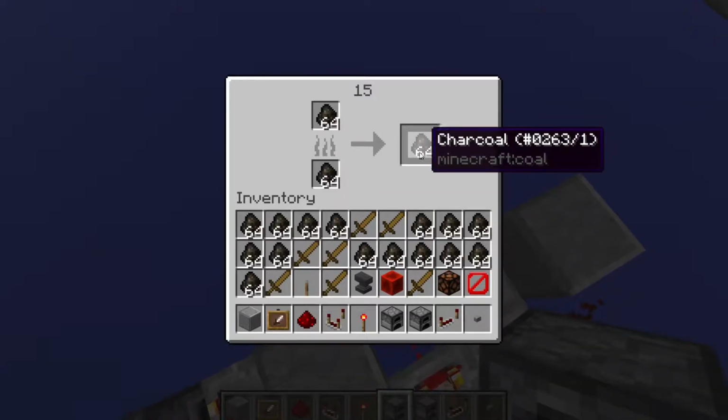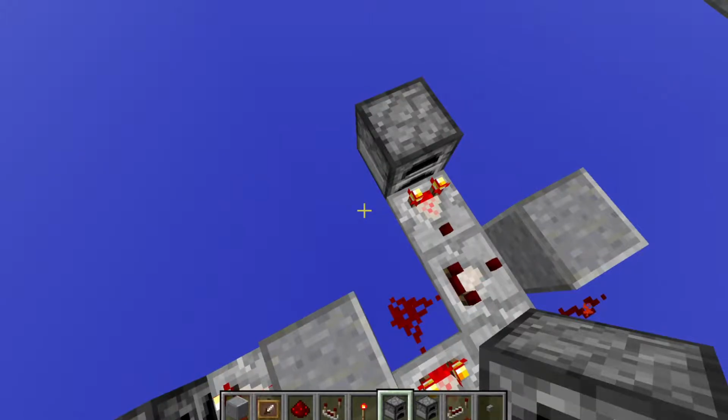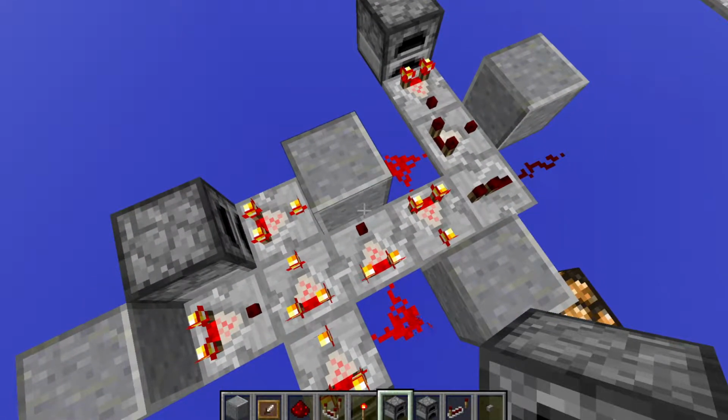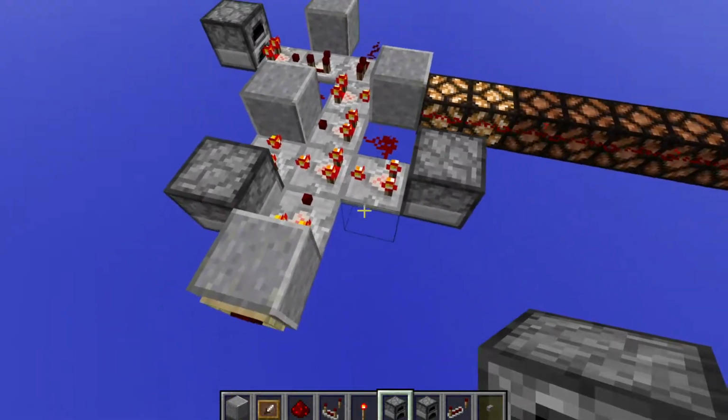Now, furnaces are kind of annoying because filling this last slot, you have to pick your container based on what you're going to do. But back to what I was saying before. Got a little distracted.